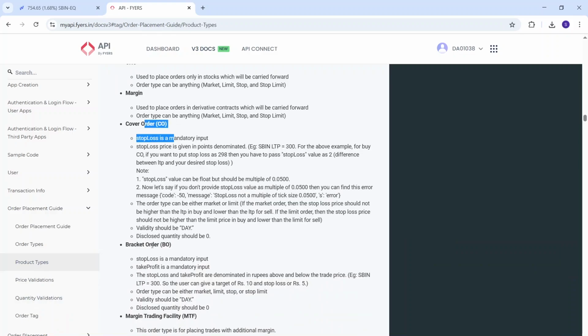A cover order essentially means that I'm placing two orders. One is obviously for my entry, but I'm also putting a stop loss. So I have to put the stop loss along with my entry, and the stop loss will have to be in points. That means if I want to put a stop loss of 5 points, I will put the stop loss value as 5, and it will take that automatically. That means two orders will get placed simultaneously.